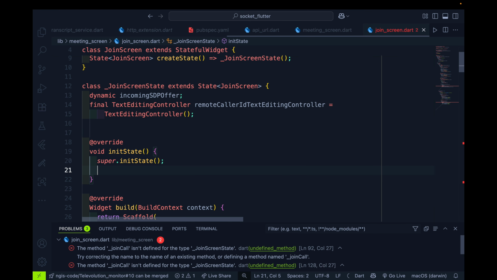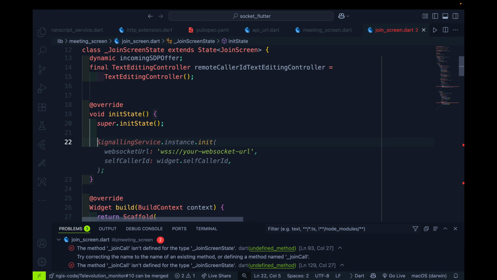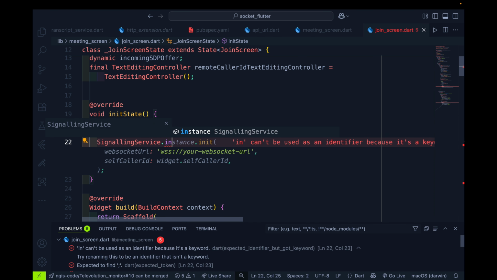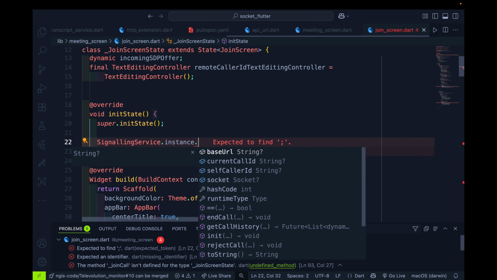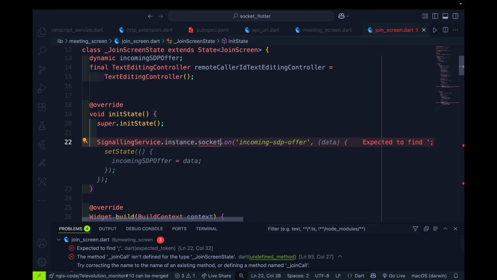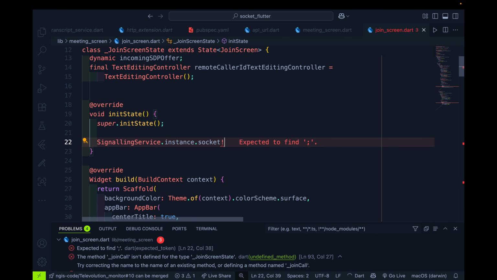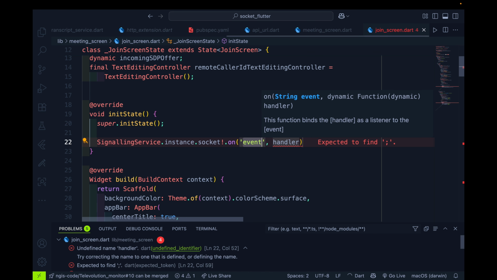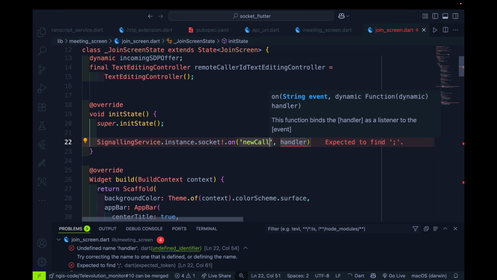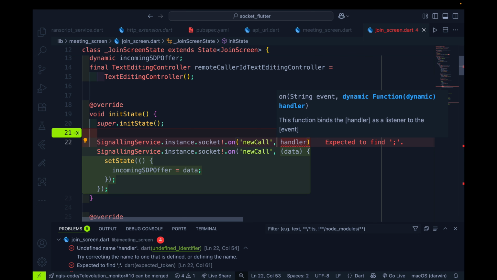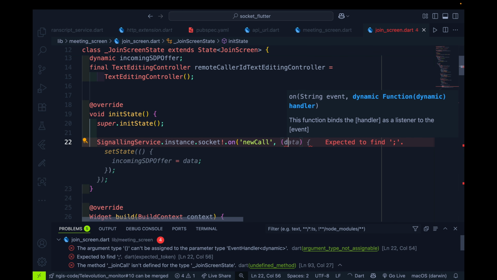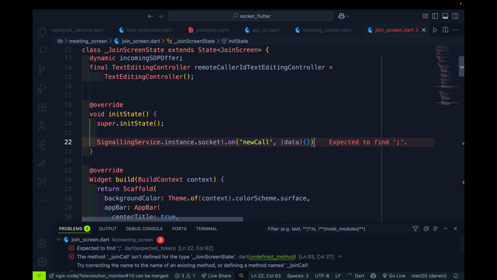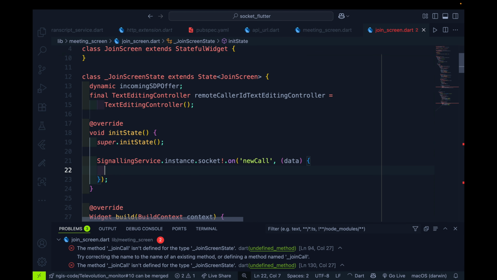In the init state, we are going to have signaling service dot instance, and we are going to create a socket, and it could not be null, I think. On new call, it will have a new call, and whatever data the handler receives, let's call it data. Yes, that's perfect.